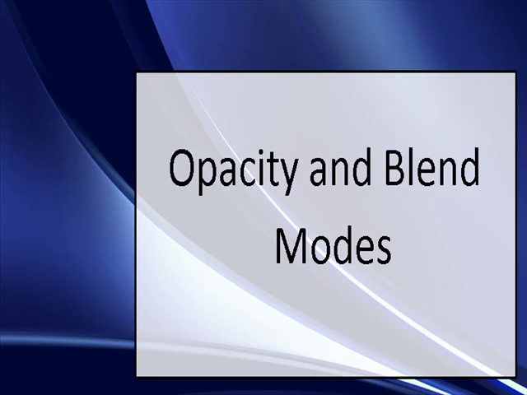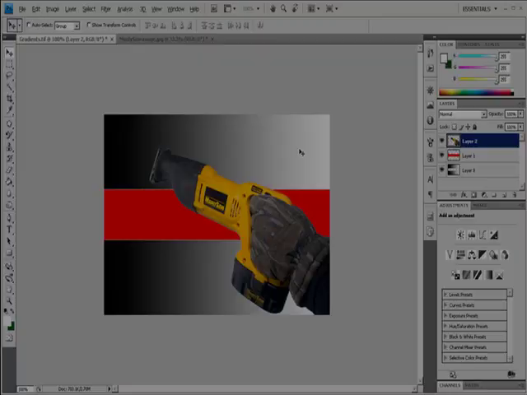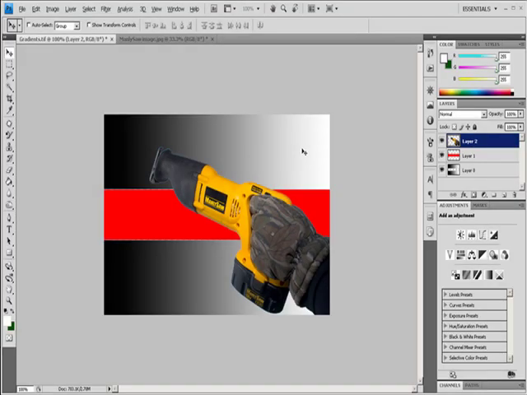Video 9. Opacity and Blend Modes. Specify opacity for a layer or group.